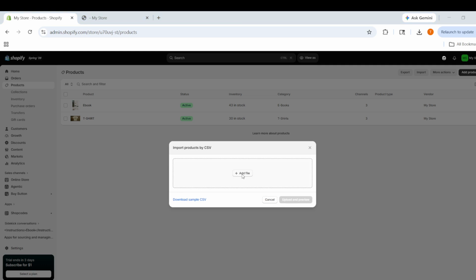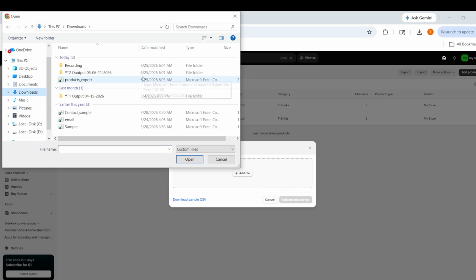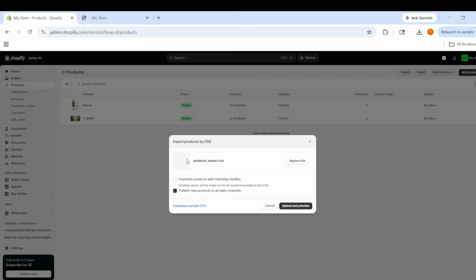A new import window will appear on the screen. This window is where you will select the file that contains the product information you want Shopify to add back into your store. Before continuing, make sure you are using the correct CSV backup file. If you have several CSV files saved, take a moment to confirm that the file contains the products you want to recover. Now click Add File.